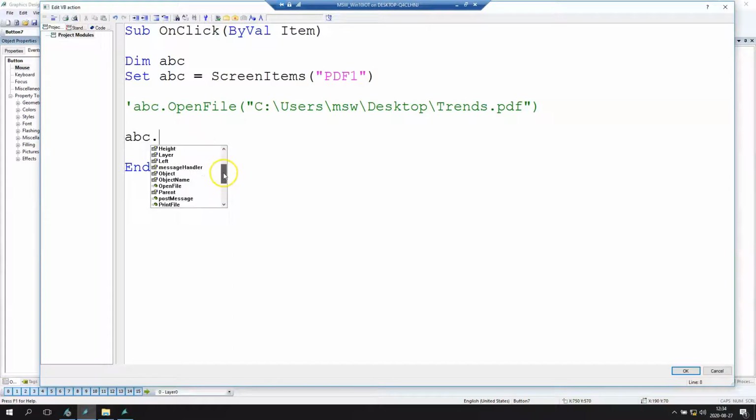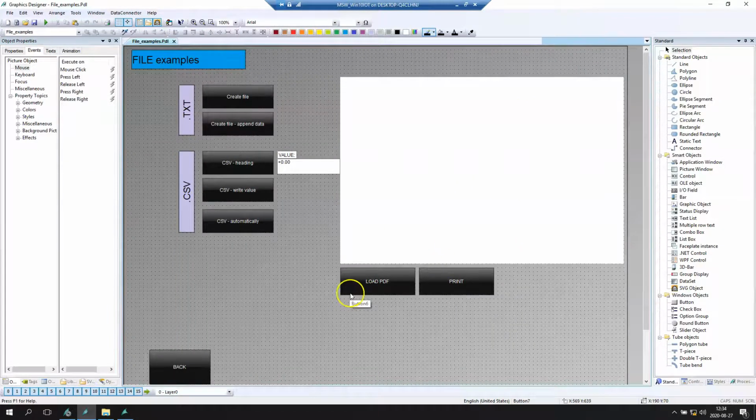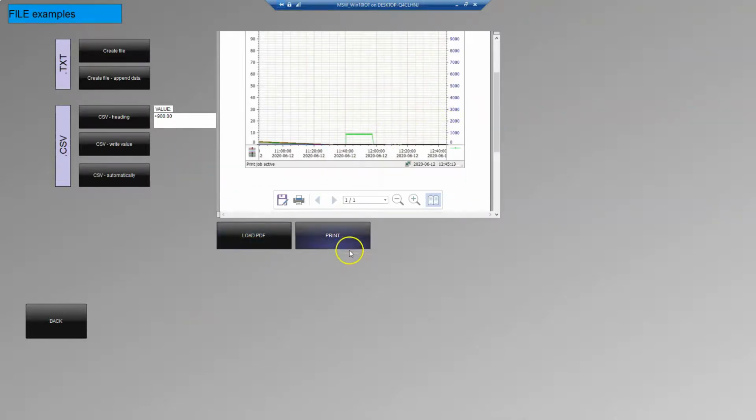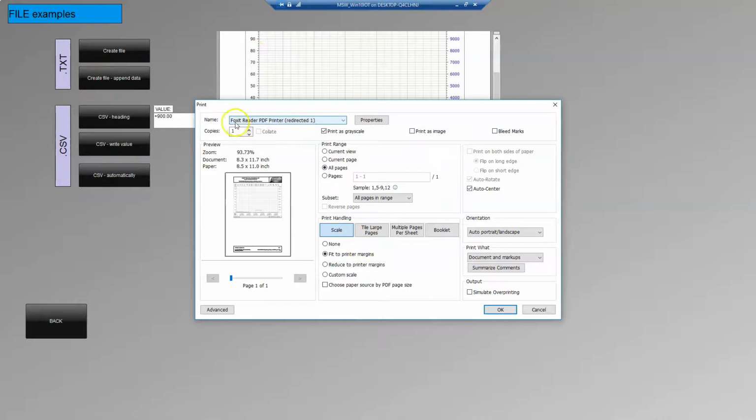We can handle, for example, the print file. It's only the function print file. After this, we will have the options about the printing this file to another document. Let's runtime this. Let's load this PDF again. We have this trends, and after we go to print, we have the Foxit Reader PDF printer, and we can, for example, make this screen, for example, with gray scale.